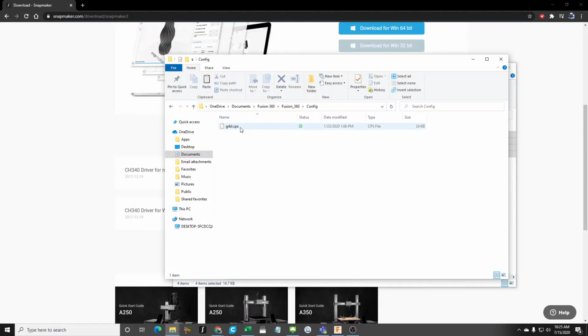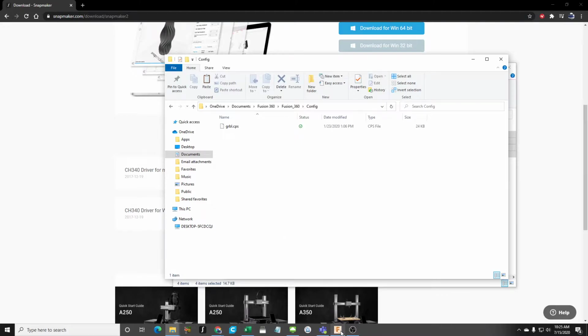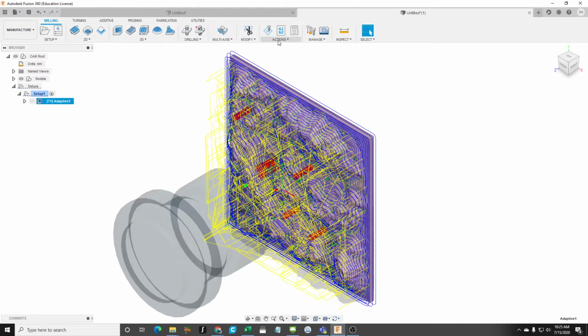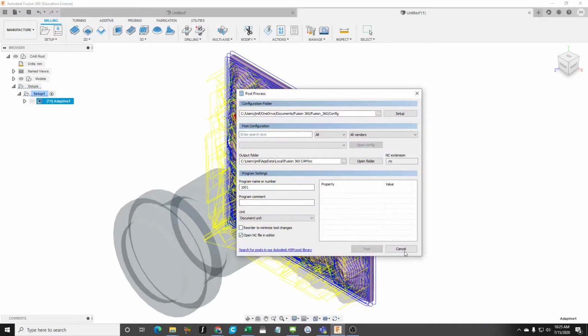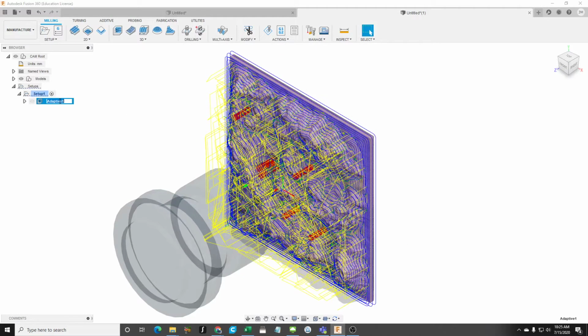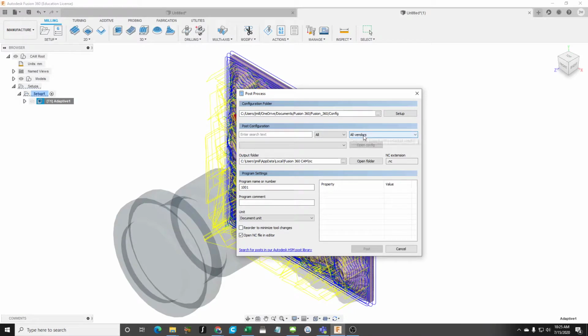Now you can see I already have a Gerbil post processor here. Oh, I'll wait before I do that. So you can see I don't have the Snapmaker installed. So go Actions, Post Process, or you can click on whatever you have over here. And let's post process here. You can see I have just Gerbil set up here. I don't have anything else.